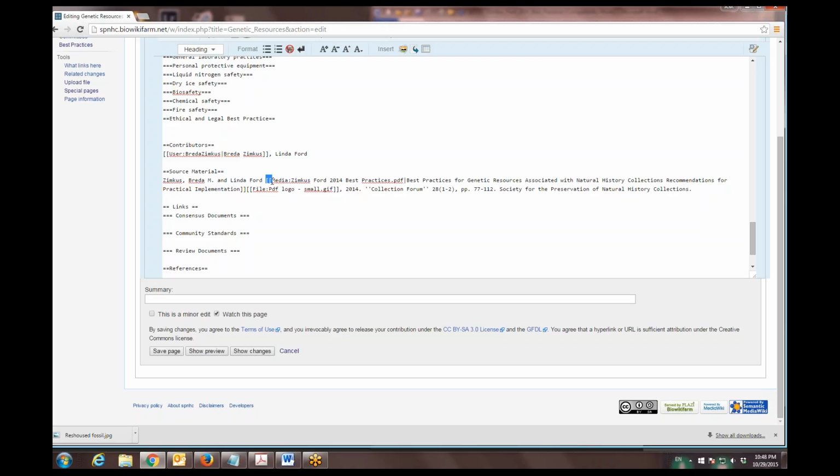Again, I've got the double brackets, which indicates it's already loaded up in the site. This is the address here. It's separated by this upright bar, and then the actual title of the piece is what I want it to read as on the page. And then I put in, as you saw before, I searched on that PDF logo. Here I put it in.